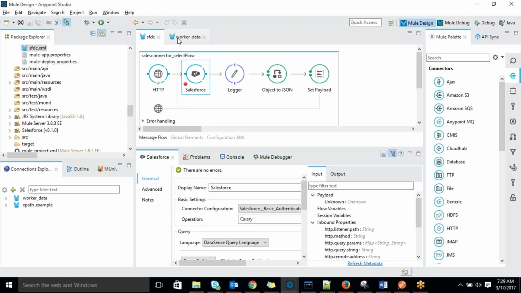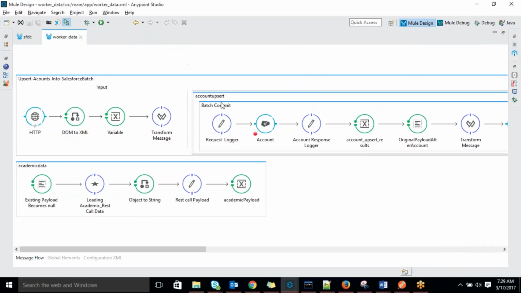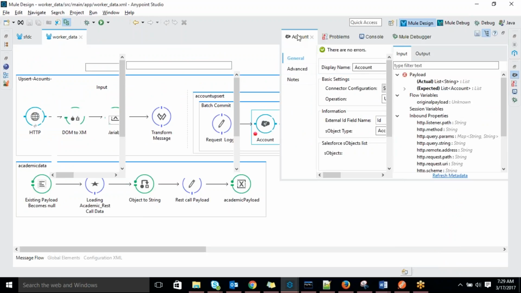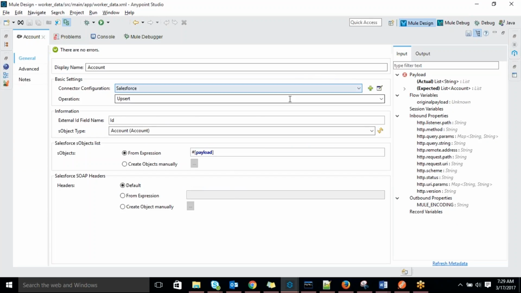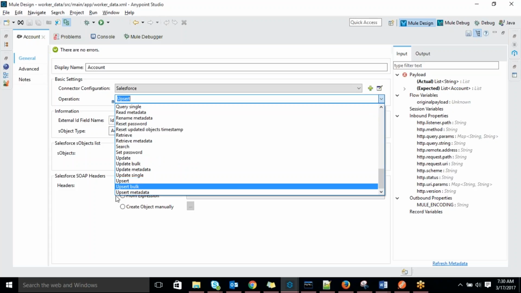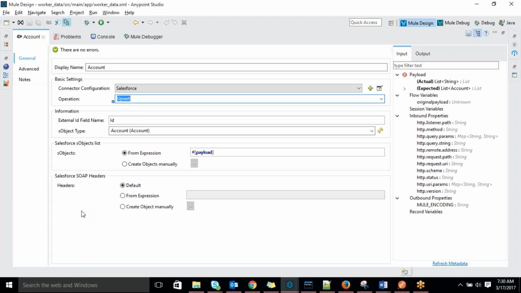So next, the data. Here it is almost the same, just the operation is different. I told you about upsert, right? Generally people will use only two operations, limited operations: one is query, and most of the people will use upsert only, because upsert will do both things, either update or else create.